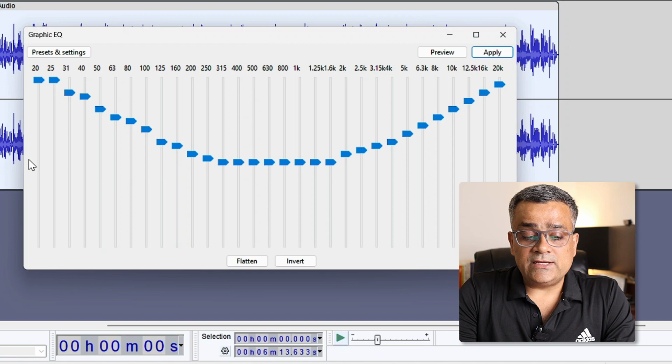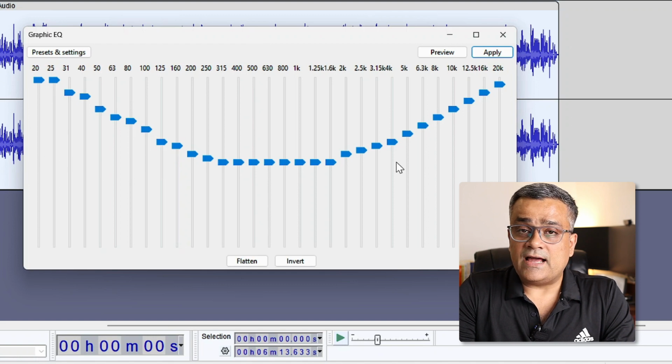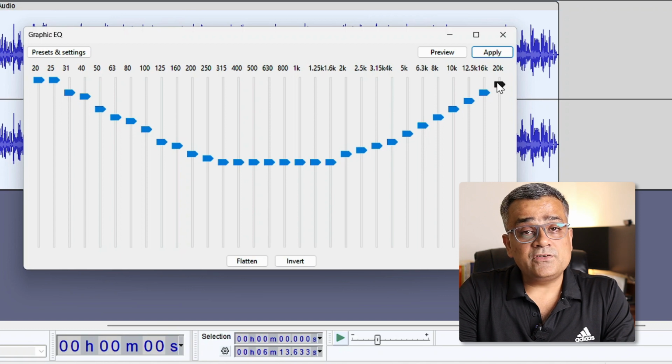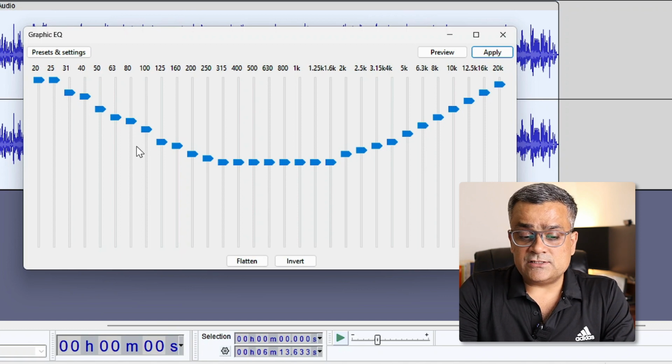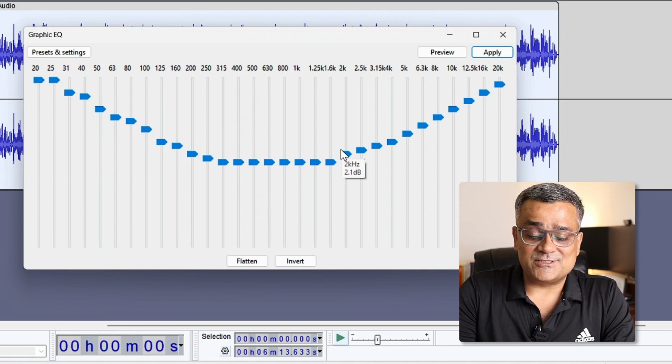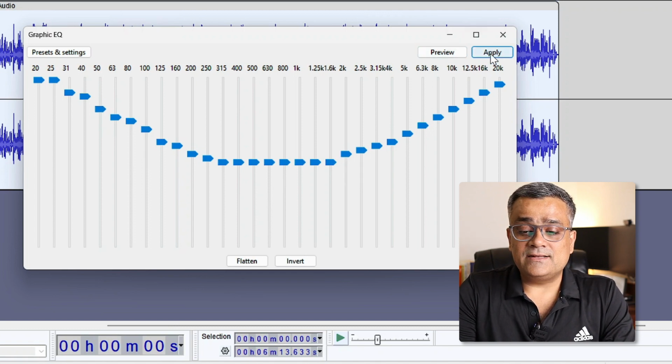For your case, it will be maybe a flat line. I have specifically designed this particular curve so that it will improve the bass of my voice and the high frequency tone of the voice also. And this suits my voice again, like what I just mentioned in the earlier two steps also. And I'll click on apply.